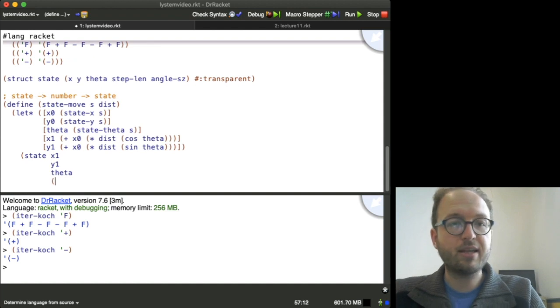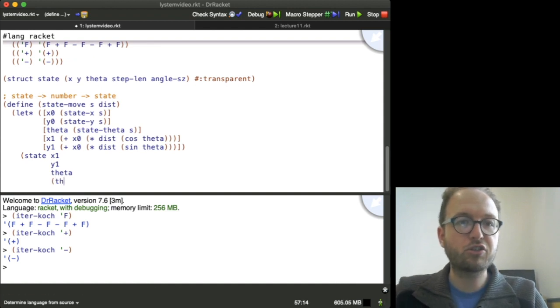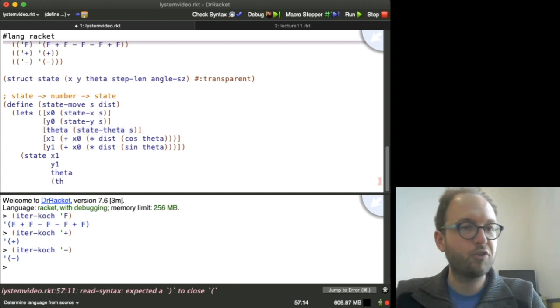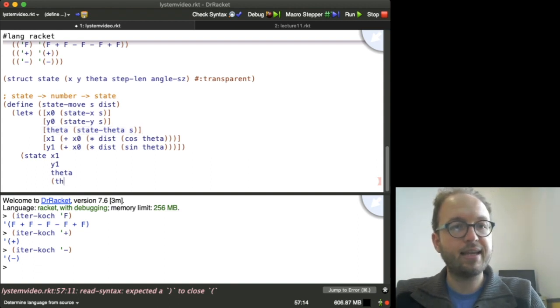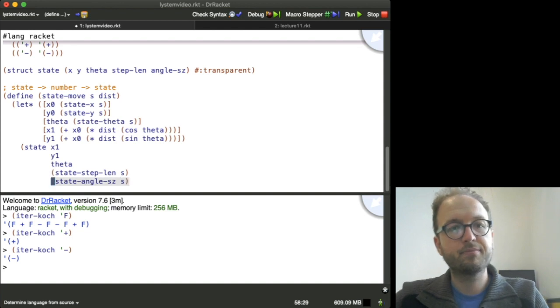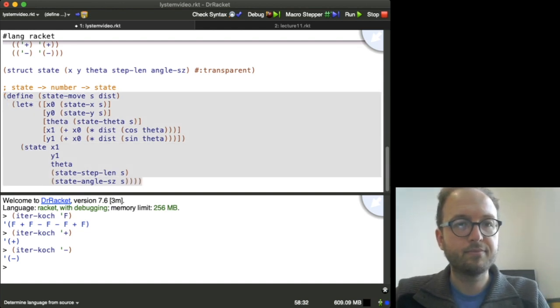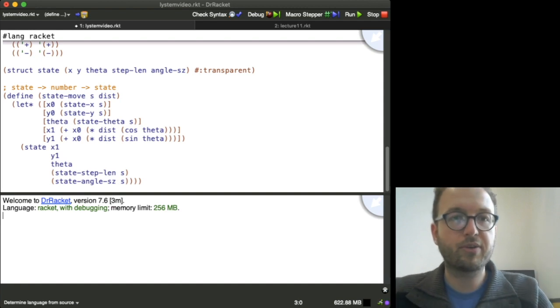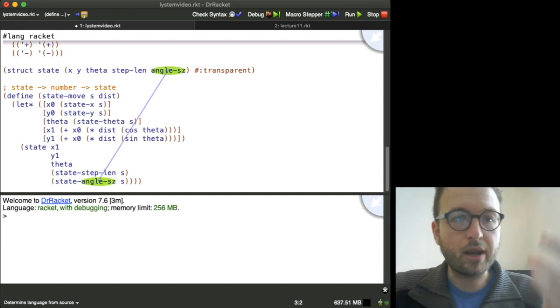We didn't change the step length, so I guess I could have extracted step length here as well. I didn't, but you can if you want. State step len s and state angle size s. And that's the function that moves us in some particular direction. So why don't we see if it does the right thing?